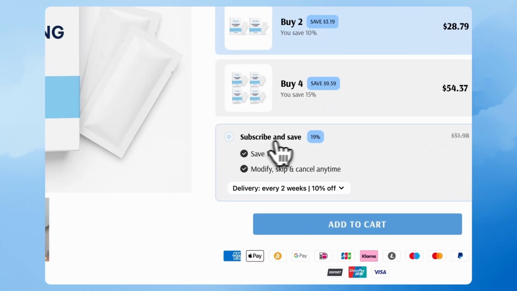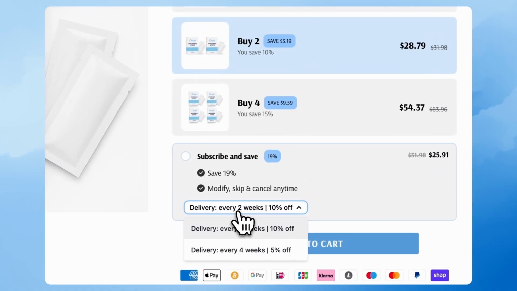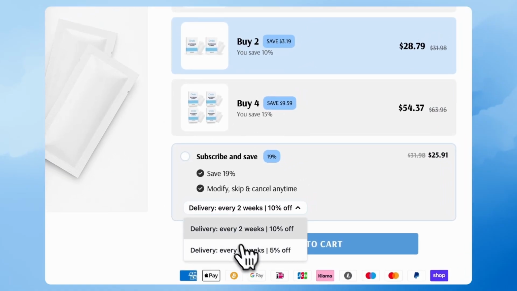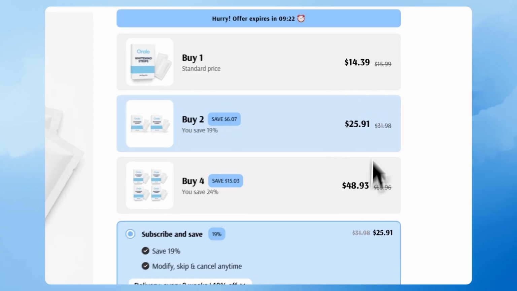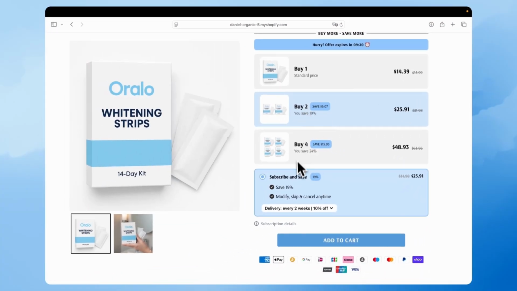Right below, there's the subscription option. Customers can choose to receive the same product automatically every 2 weeks or 4 weeks. If we check the subscription, you'll see the price change instantly and a bigger discount appear.